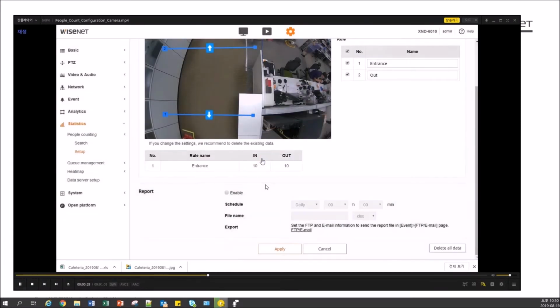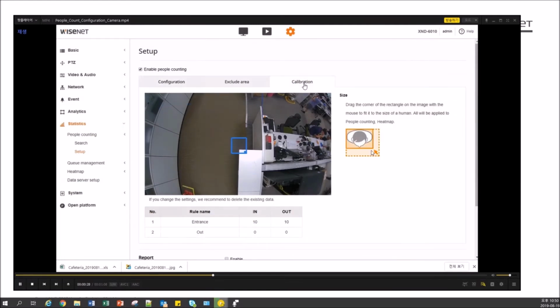Okay, so I have made 2 lines for people counting, and we need to calibrate. Go to this calibration menu, and you can see this box. So you need to resize this box to the exact size of a human. If you make the box too small, it will detect 2 people for 1 person. It's really important to make a calibration.